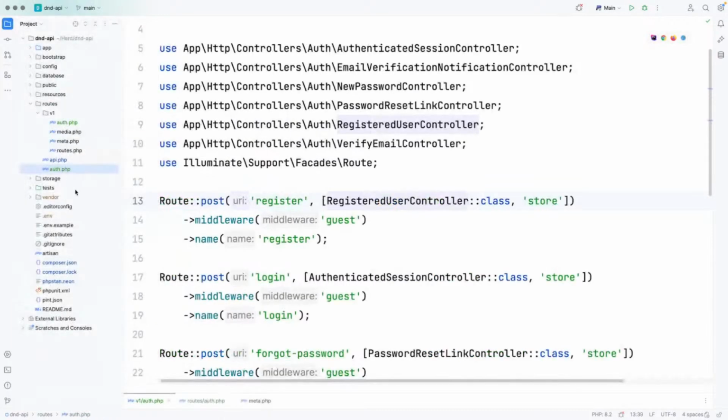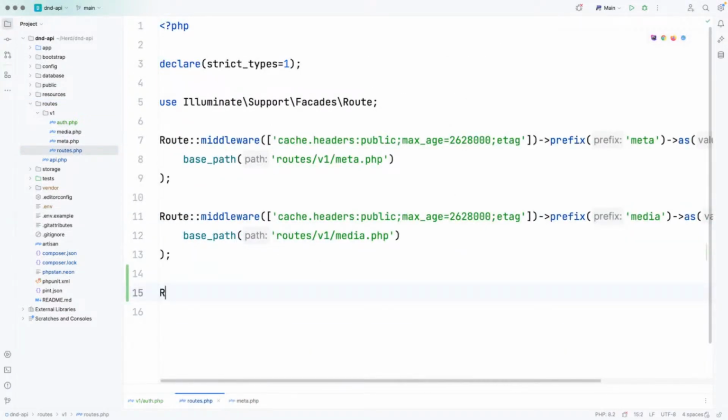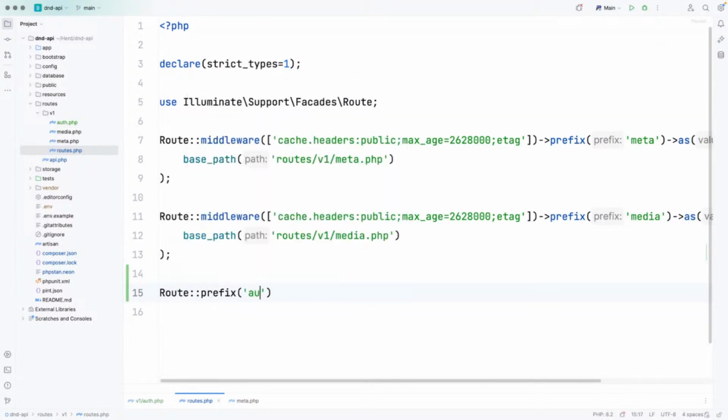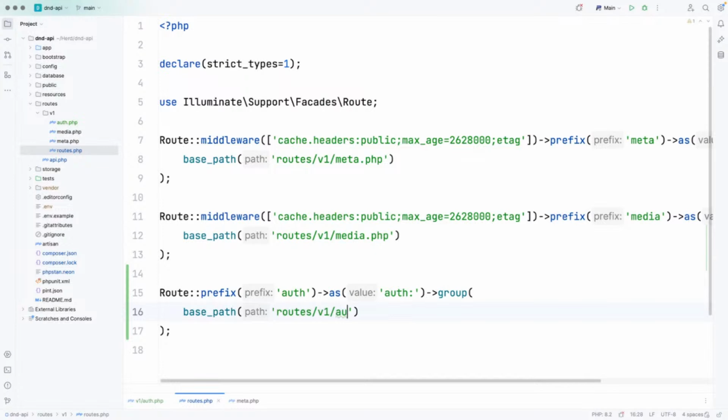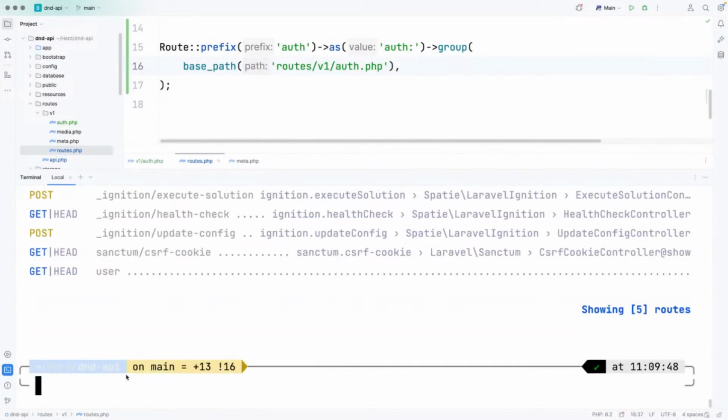So let's go and register our routes, sorry, should I say. Delete that, come to here. And we're going to say route prefix auth as auth, and we want to group base path routes v1 auth.php. So let's make sure that our routes are there.